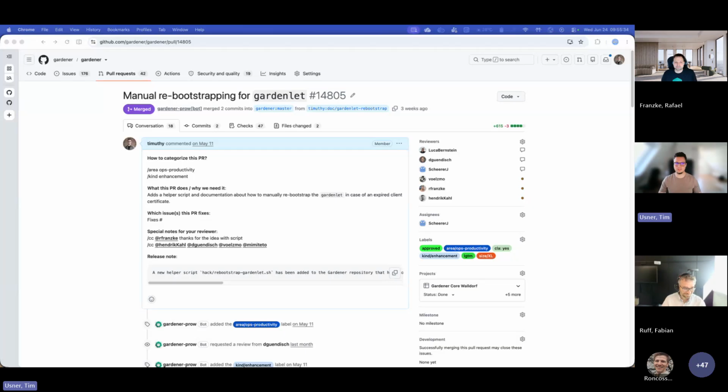Yeah, thanks, Raphael. I'd like to say a few words about this pull request, which adds some useful information for operators and a convenience script. The focus is manual rebootstrapping. So whenever the Gardenlet goes south for whatever reason, for example, the client certificate that it uses in the kubeconfig expired, then you can use that to manually rebootstrap.